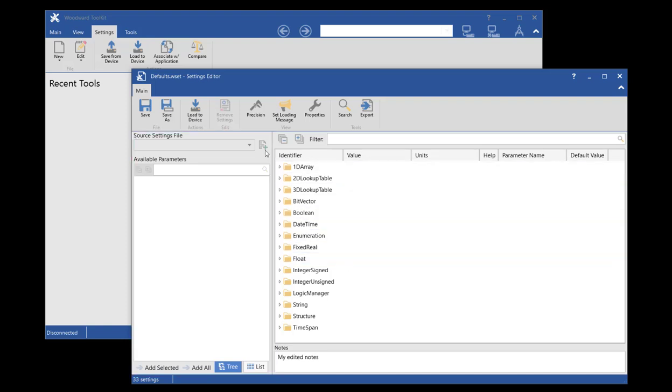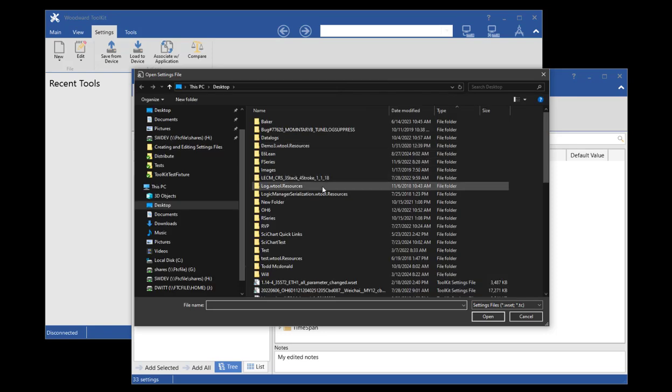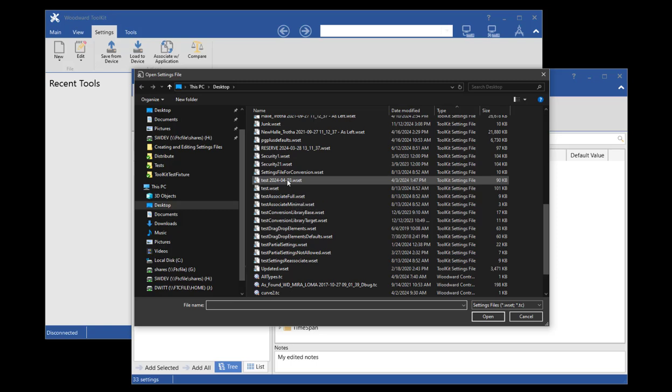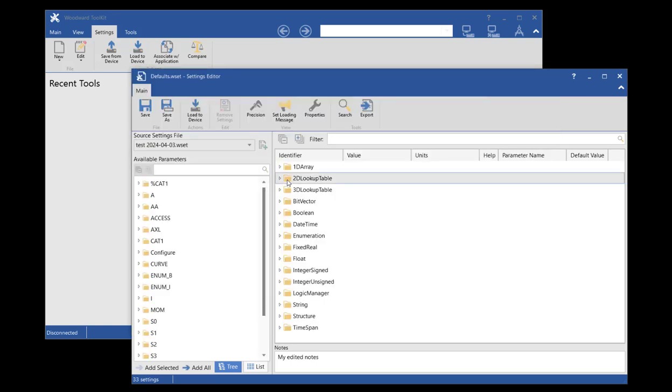To add a new source settings file, select the Add Settings File button next to the Source Settings File drop-down. Use the File Open dialog to select the new source settings file. Select the source settings file in the drop-down and add the parameters from the file to the resulting settings file.